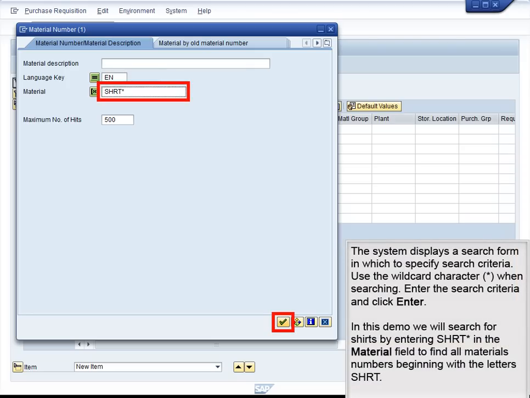The system displays a search form in which to specify search criteria. Use the wildcard character, star, when searching. Enter the search criteria and click Enter. In this demo, we will search for shirts by entering SHRT star in the Material field to find all material numbers beginning with the letters SHRT.